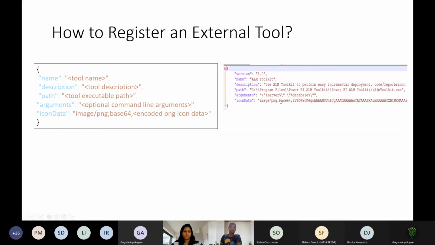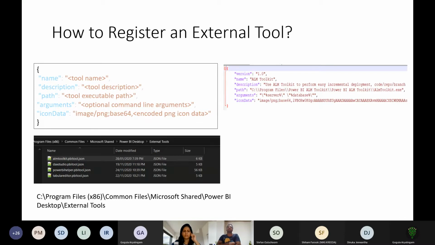So if any of these tools are not available, that is how you set up a new external tool. Once you create that JSON file, you have to give it an extension called .pbitool.json, and copy that file into a folder within your installation. In most cases, if you have the default location for the Power BI installation, it will be Common Files, Microsoft Shared, Power BI Desktop, and External Tools. Once you copy that file with the required valid information and restart Power BI Desktop, it should be available in your external tools window.